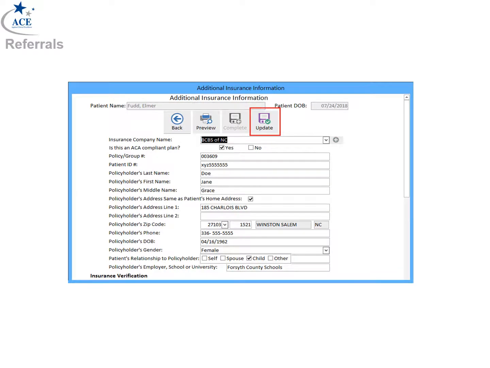Once insurance information has been verified, it may not be changed unless the user selects the Update button. Once a record is updated, the user will need to click the Complete button to send the updated insurance information to the EMR and to lock the form again.